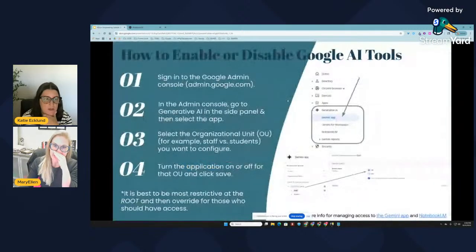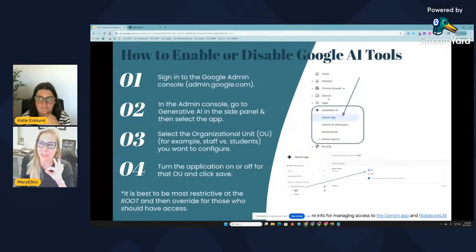Okay, so let's look at how we turn these on or off. Both screenshots are directly from the admin console. This has moved a couple of times, so making sure that you're familiar with where things are now is a really good idea.